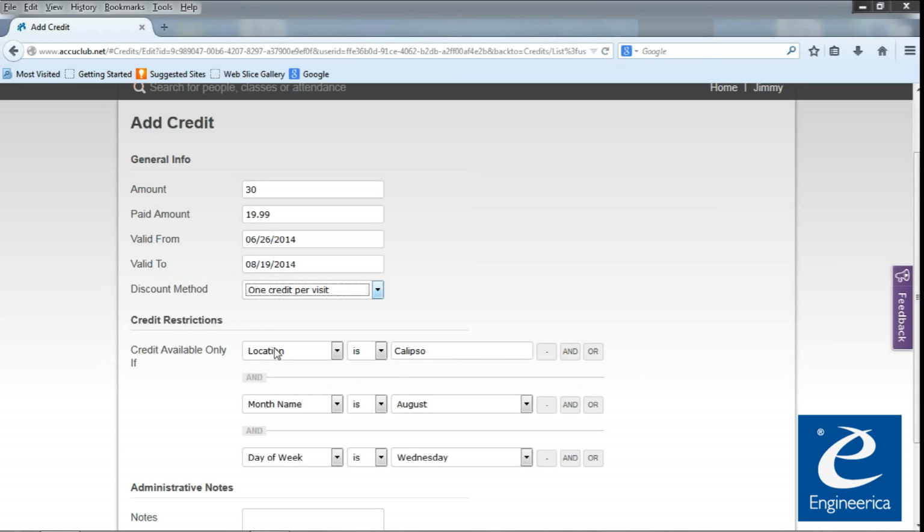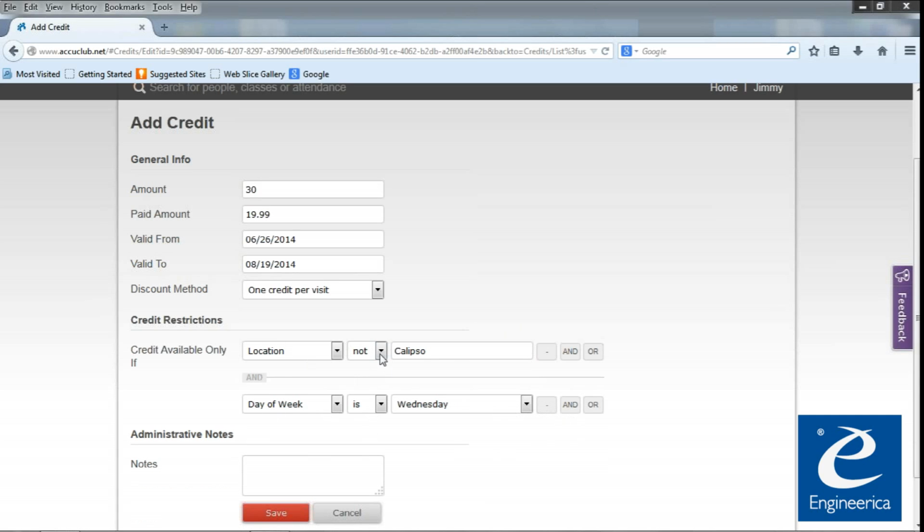There you also have restrictions. For example, you can say, I want to give this member 30 credits, but only, for example, it's common in gyms to have access to some facilities, you can go to the downtown gyms, for example. You can go everywhere except Calypso, and every day except Wednesdays. So those are the restrictions.